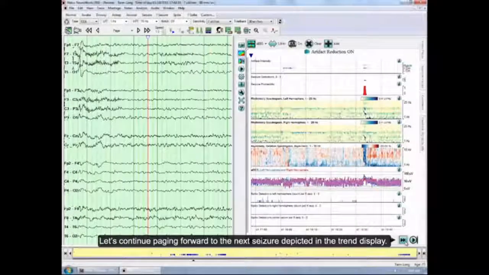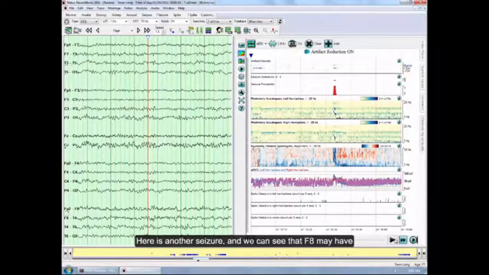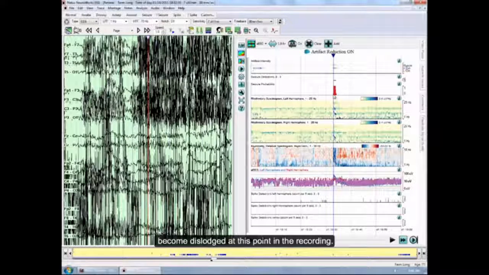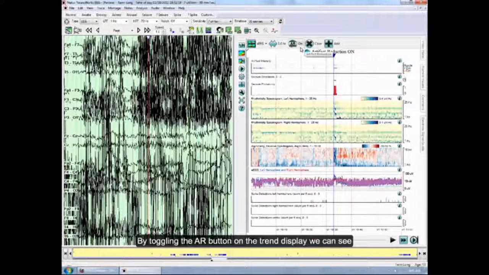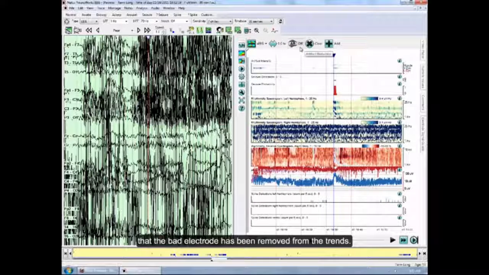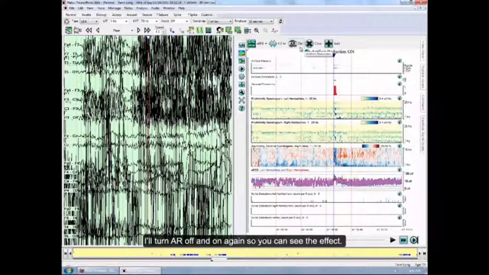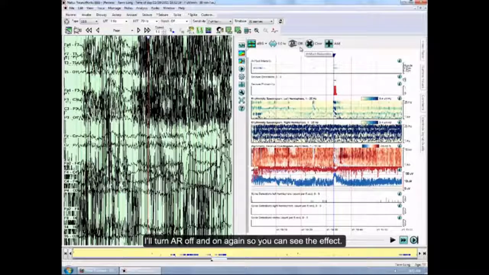Let's continue paging forward to the next seizure depicted in the trend display. Here's another seizure, and we can see that F8 may have become dislodged at this point in the recording. By toggling the AR button on the trend display, we can see that the bad electrode has been removed from the trends. I'll turn AR off and on again so you can see the effect.